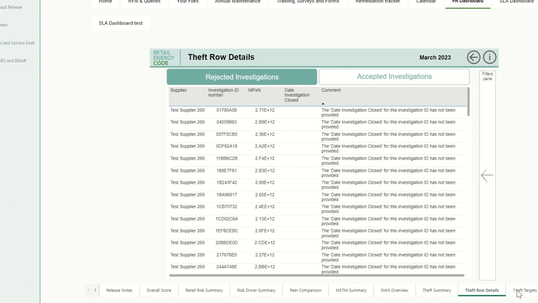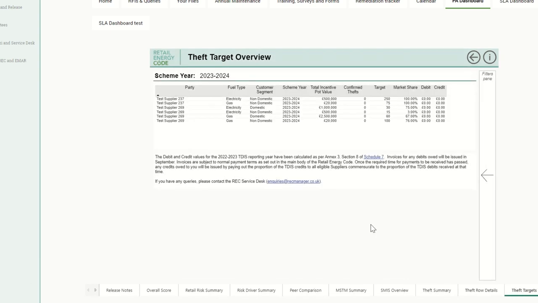Okay, so moving on to the final theft tab, the Theft Targets tab. This tab is updated on a much less frequent basis. It's used to communicate your theft targets for the upcoming scheme year, which are issued by the end of February each year. And it's also used to communicate your debit and credit values after the closing of the prior scheme year, which usually happens in August.